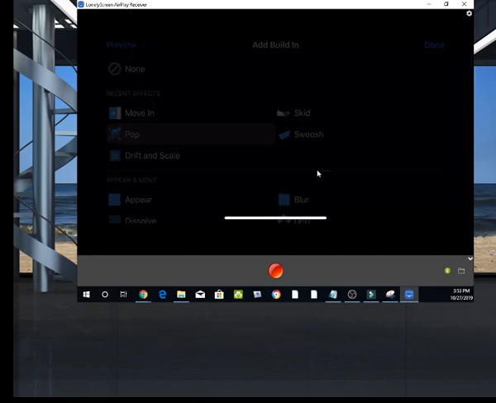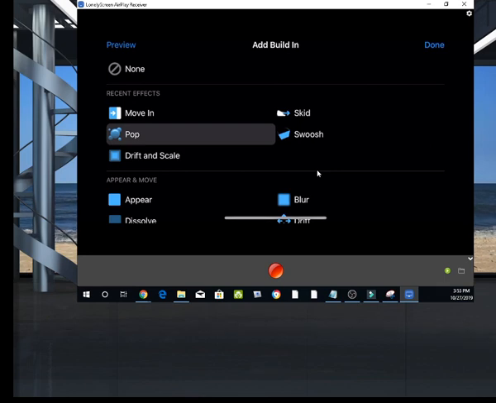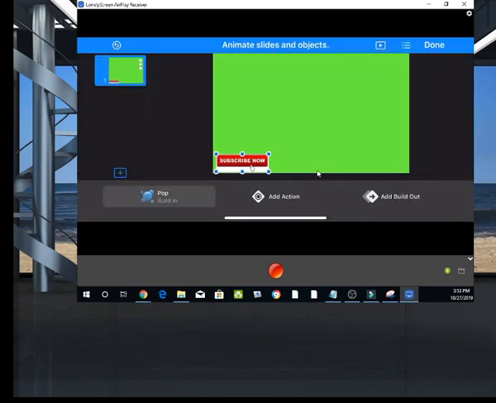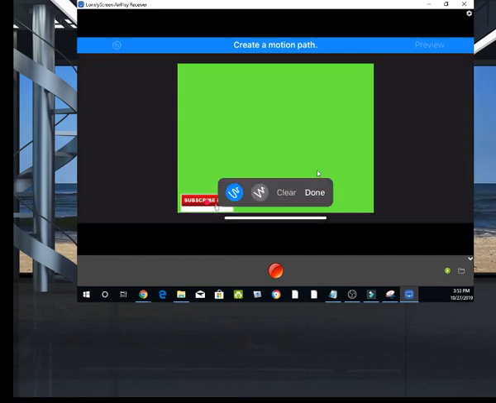You can preview it. Pop, see, okay, that's your first one. You'll click done. Your second one is you're going to build an action, add action. What you can do with this action is you can create a path. The first one, create path. Then you're going to take your subscribe button and you're going to put the path that you want it on.